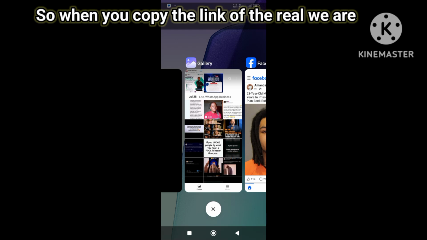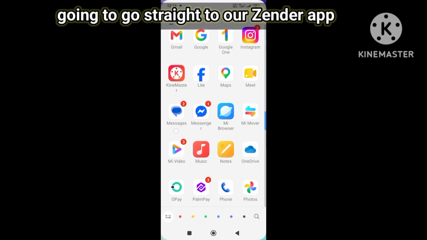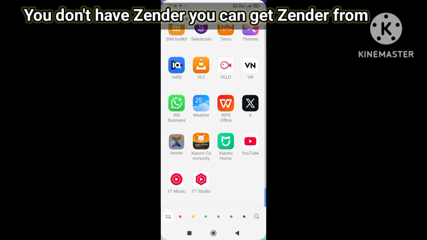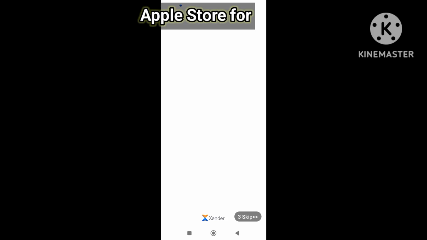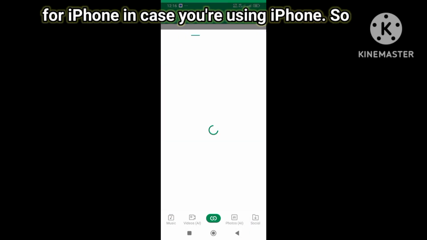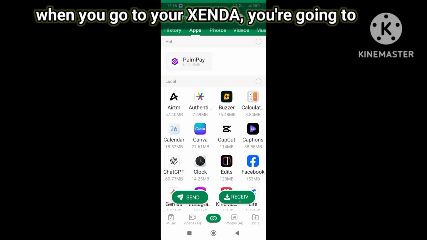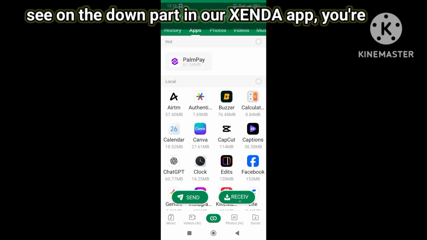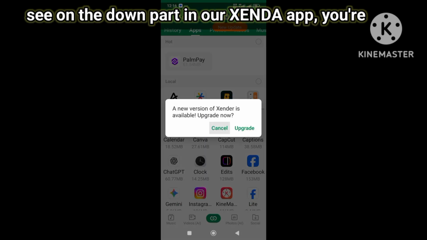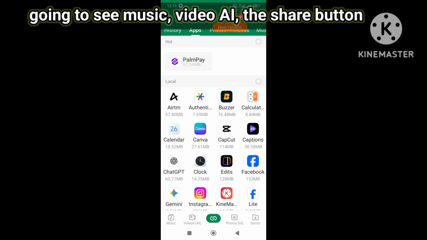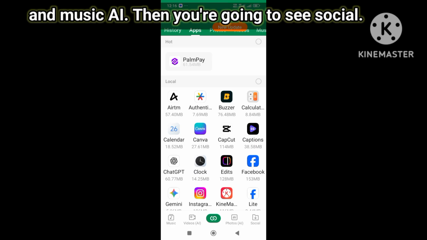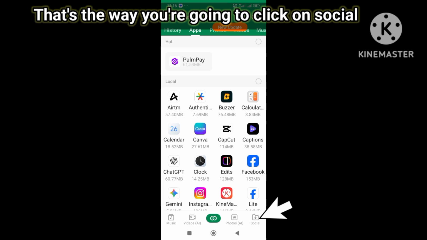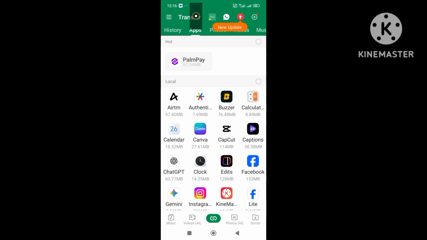When you copy the link of the reel, we are going to go straight to our Xender app. If you don't have Xender, you can get it from the Play Store for Android, and also the App Store for iPhone, in case you're using an iPhone. When you go to your Xender, you're going to see at the bottom of the app music, video AI, the share button, and music AI. Then you're going to see social. That's where you're going to click, the place that is written social.